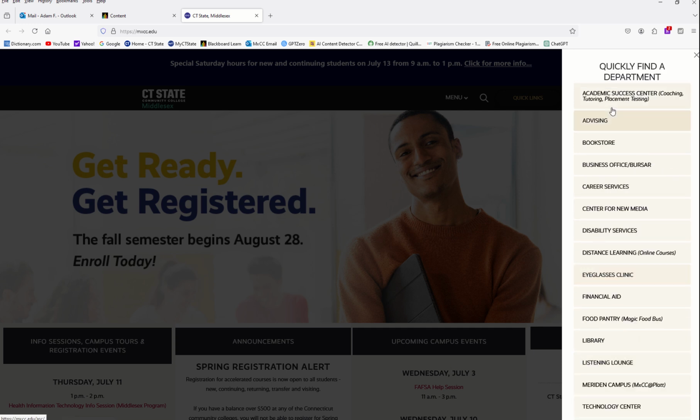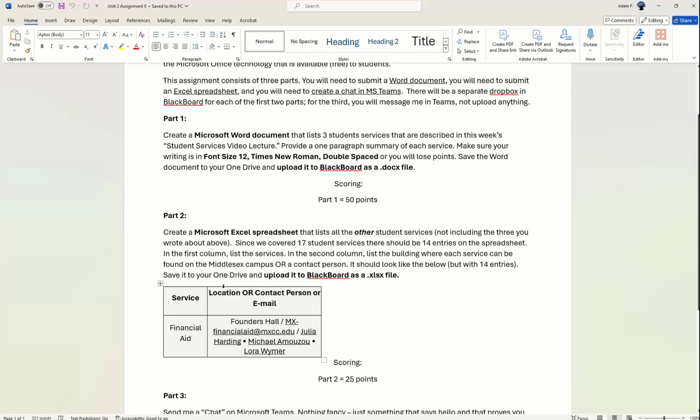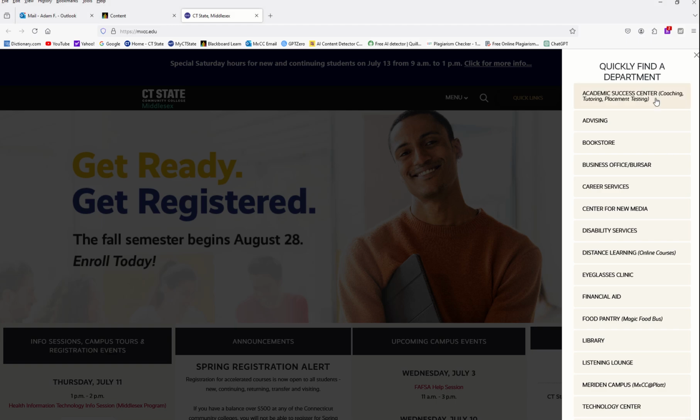But go through each of these. So there's 17. You're going to list them. You're going to write the contact or location or whatever in your Excel sheet, and 3 of them you're going to choose to actually write about. All right, so far so good. I'm not going to waste your time clicking on each of these and reading them out loud to you. That's your assignment. Click through, know the resources.